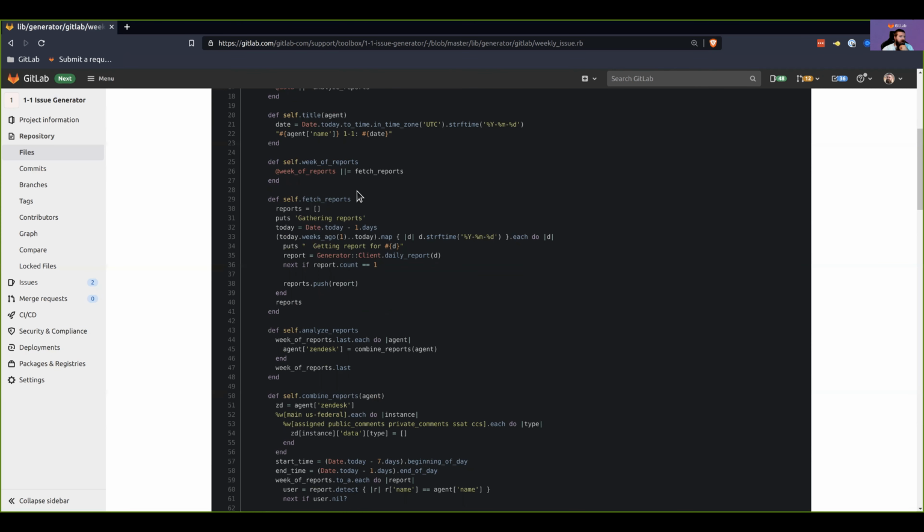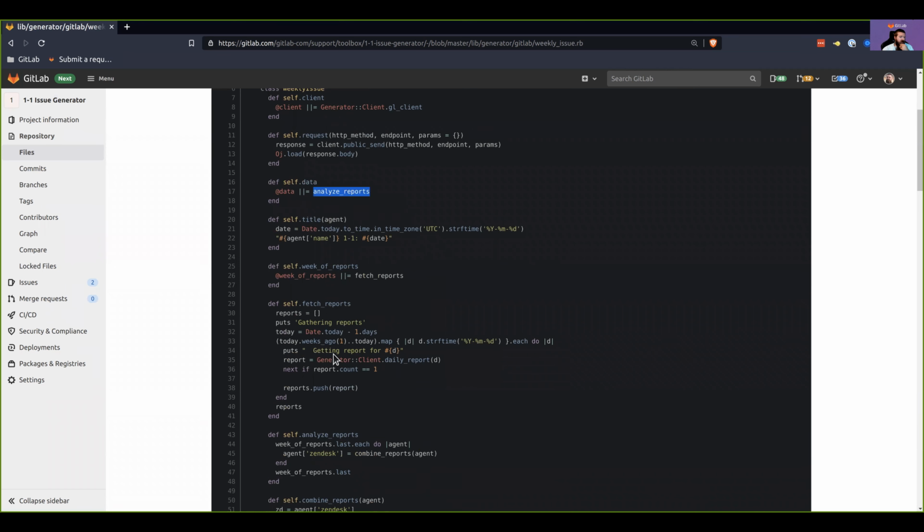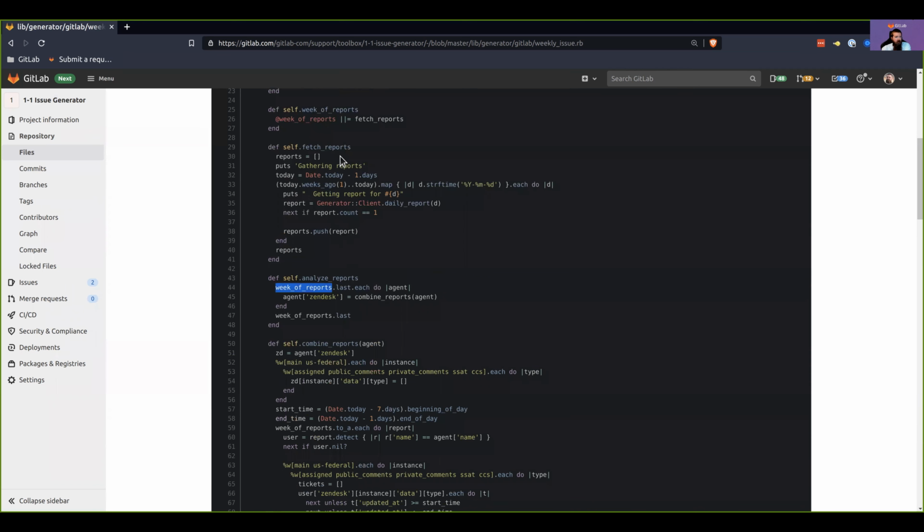One important thing we do, you can see how we have analyze reports. Analyze reports takes that week of reports that we got up here. It takes the very last one, because that's going to be the one with the most accurate support team YAML data. And what it's going to basically do is say, well, okay, agent Zendesk is actually equal to combine the reports, because we need to combine all these various Zendesk data, because we have 7 days worth of Zendesk data that we need to combine. And then it's basically just going to give us the last report.